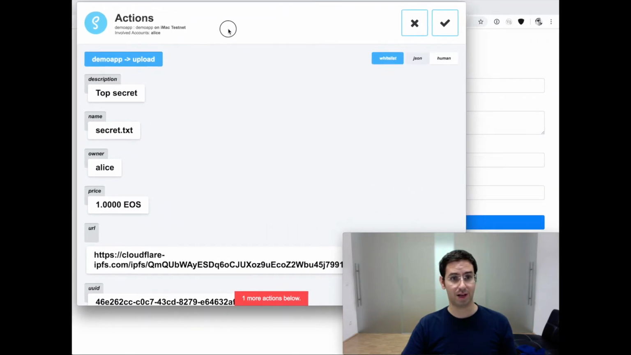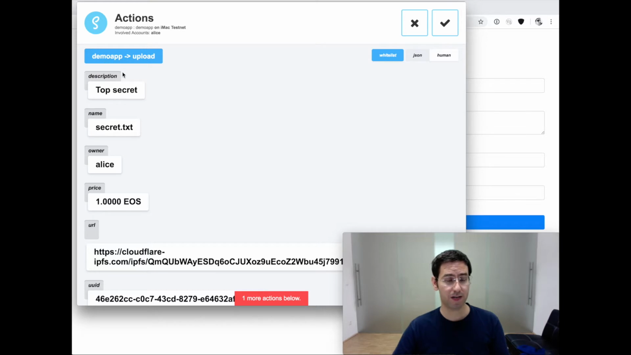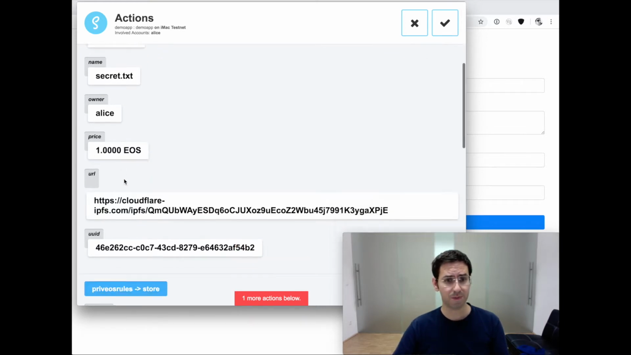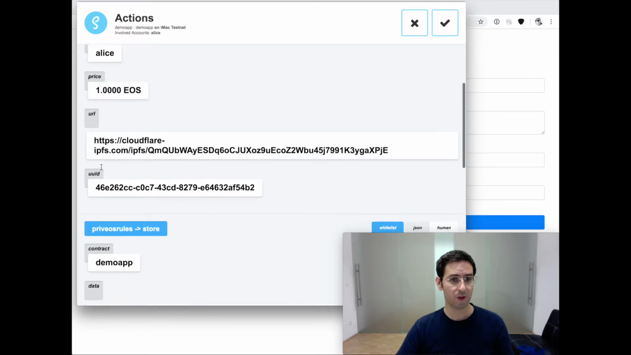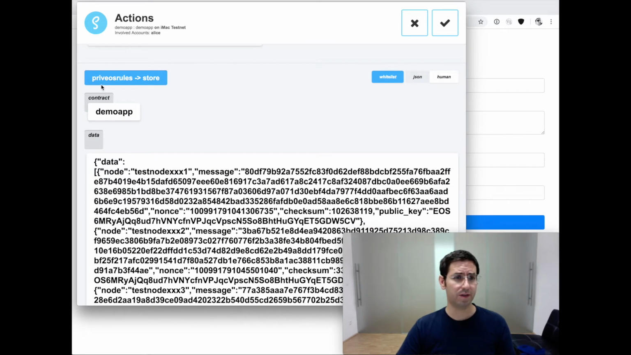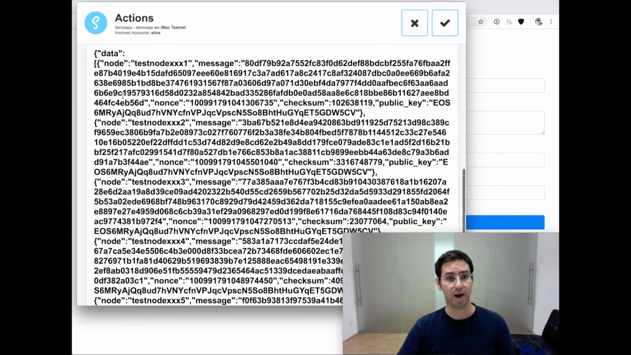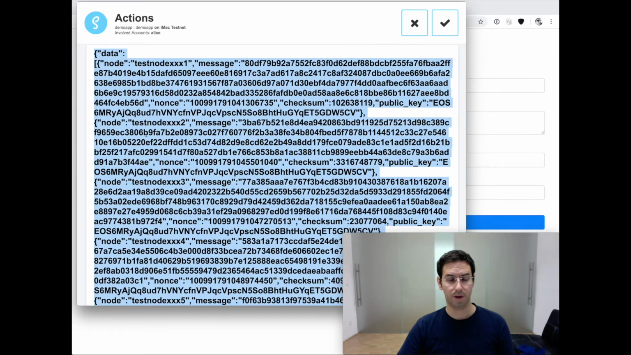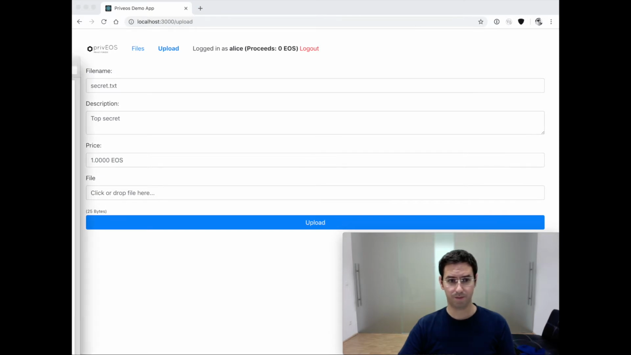And now Scatter wants us to sign a transaction, and this is just a message to our demo app smart contract with all the data that we entered. This is the IPFS URL of the encrypted file. In this example, we are using IPFS to store the encrypted version of the file, some internal UUID, and then this is the actual store method that is sent to the previous contract, which is from the previous protocol, where we have all the pieces for the different nodes here. So let's not yet submit this. I'd like to show you this first.